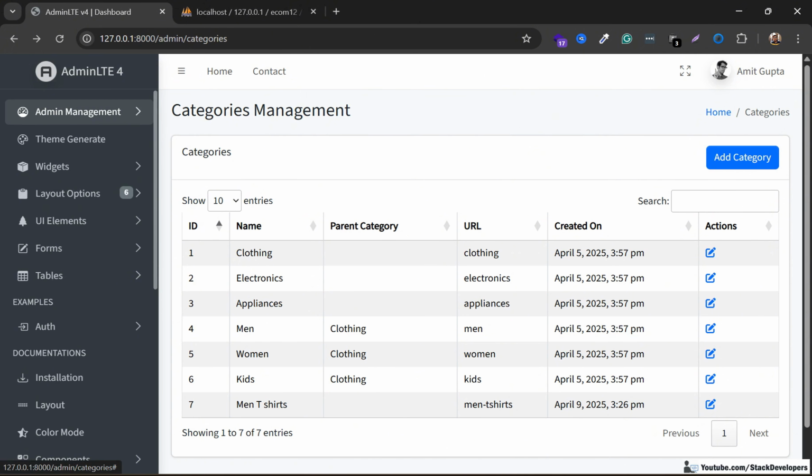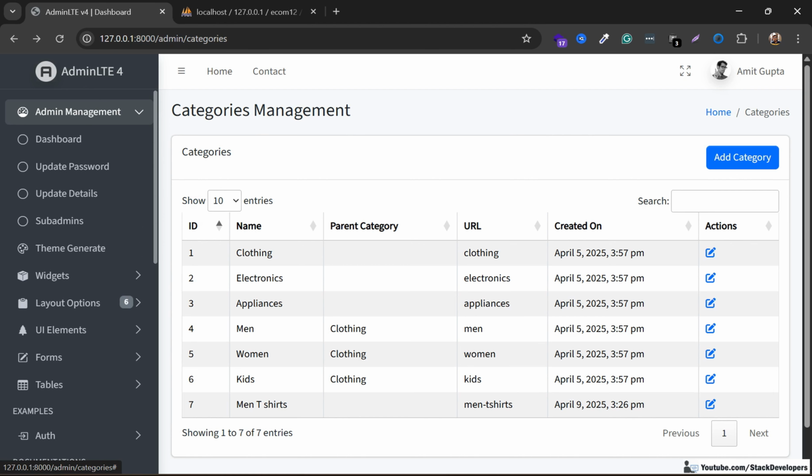Not exactly the category management. We are going to add the catalog management. We have added the dashboard, update password, update details, and sub-admins in the admin management. In catalog management, we are going to add the categories, products, orders. The catalog management covers all the e-commerce module, all these e-commerce kind of features that are related to order placement. So we are going to add categories, products, orders, and other modules.